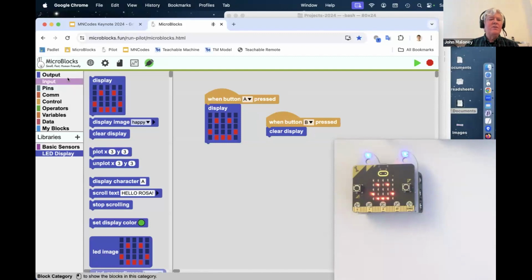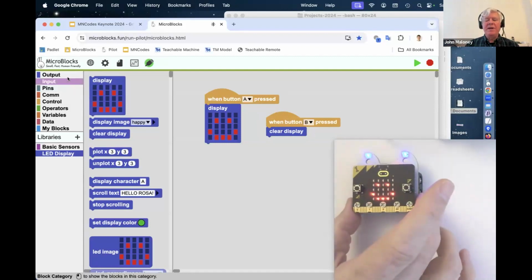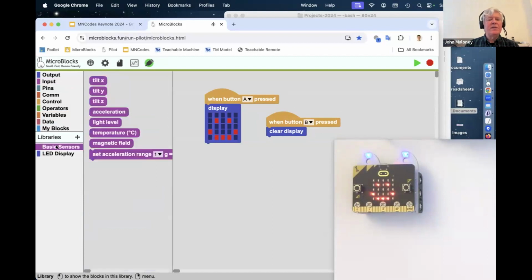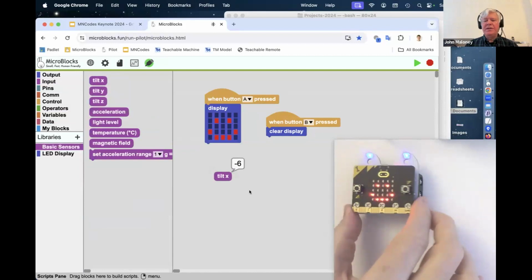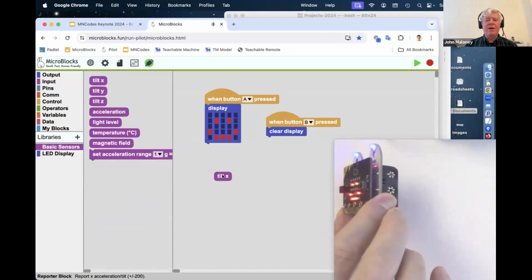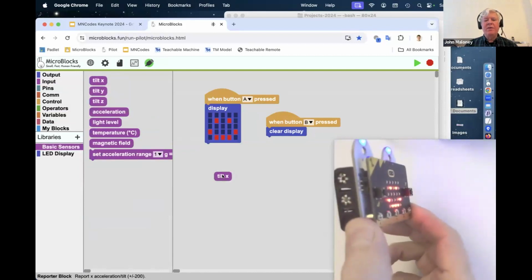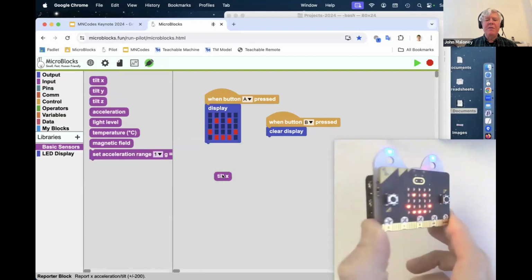Another cool thing is that the microbit has some sensors built in. One of the sensors is a tilt sensor. They call it an accelerometer. So we can tilt it one way or tilt it the other, and we're getting different numbers.